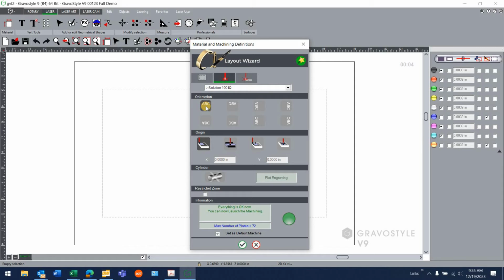Right now it's on normal left to right, depending on how we had the material laid down into the laser table. If we had it rotated 90 degrees, then we could select this one or this one depending on the orientation. But most of the time you're going to work from standard left to right. And then we have origin values here. Typically the lasers start at the upper left hand corner against the rulers. That's your home position, which would be the 0, 0 point. So that's typically where you start.